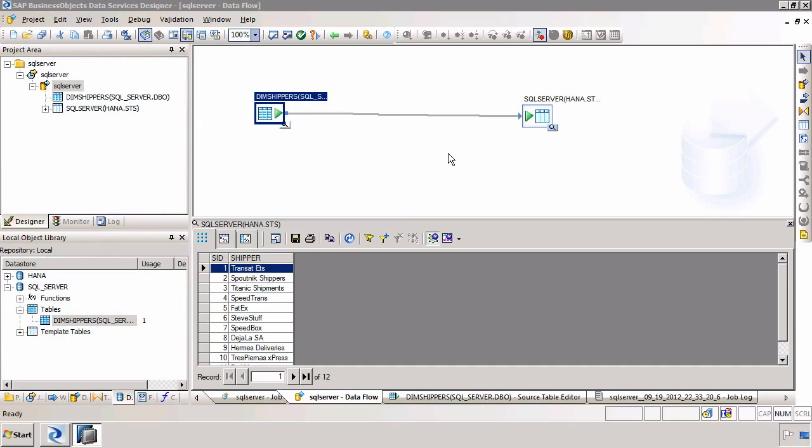So that's a very simple demo on how SAP Business Objects Data Services can connect to SQL Server or indeed any other database that connects with ODBC. We can then take that data and copy it into a SAP HANA database.